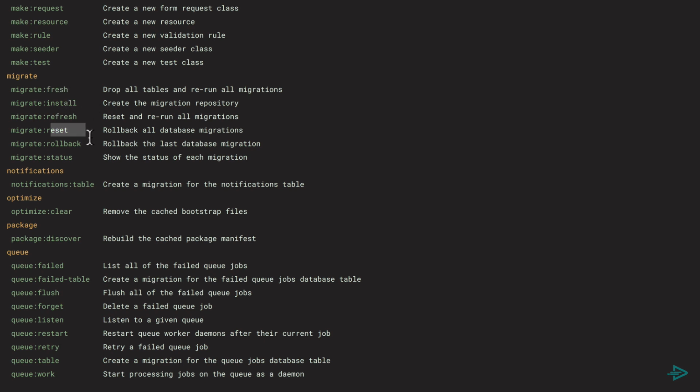Finally, reset would be the equivalent of rolling back every single migration you've ever run. In my experience, I don't reach for that too often. So in general, try to memorize migrate:install, migrate:rollback, and migrate:fresh, and you should be good to go.